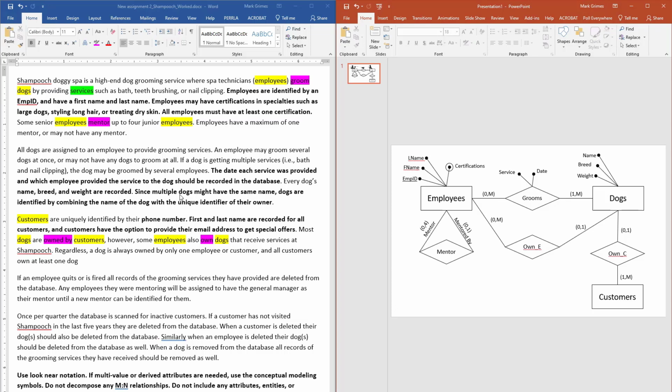Since multiple dogs might have the same name, dogs are identified by combining the name of the dog with the unique identifier of their owner. Okay, so it sounds like name is almost an identifier for the dog, but we know that many dogs may have the same name. So it's not a unique identifier, but it sounds like it is part of the identifier for the dog, also known as a partial key.